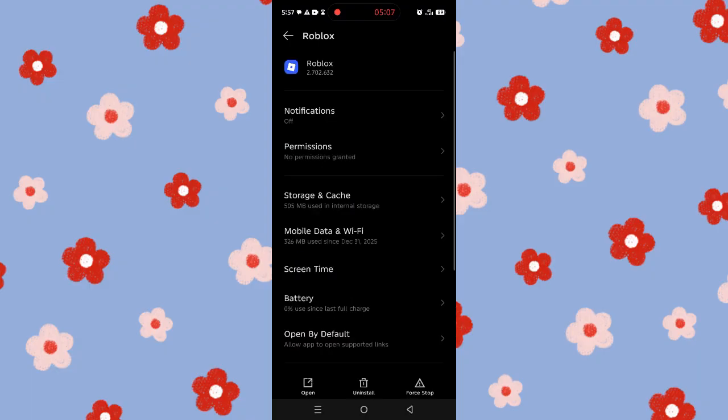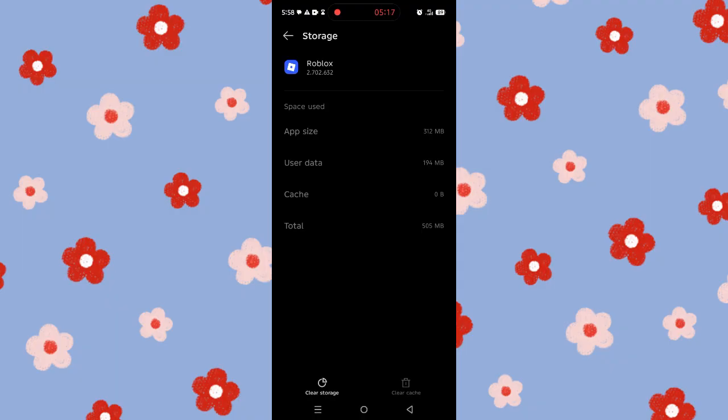If you're using an iOS, once you click on it, you look for where it says offload app. So you want to look for where it says offload if you're using an iOS. For me, an Android user, I'm just going to come to where it says storage and cache, and then click on where it says clear cache at the bottom right. So for Android users, click on clear cache. For iOS users, look for offload. Okay, so I'm just going to go back.